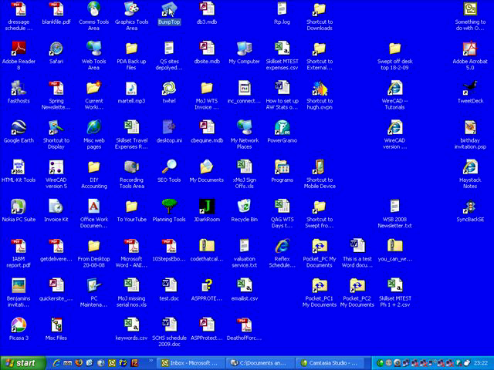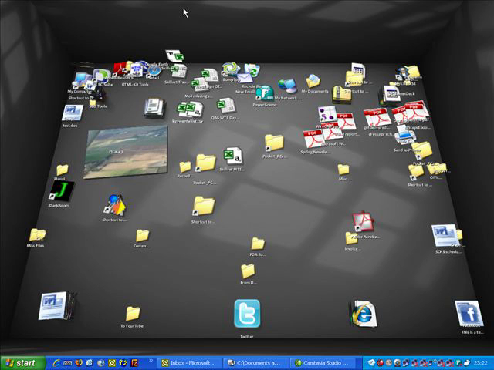I shall just fire Bumptop up. So whilst that's doing, I'll just pause this, and Bumptop started. Now you can see here the desktop looks very different, and of course it's a terrible mess because I have deliberately made it a horrible mess. It's rather a strange environment. You're in a little room.